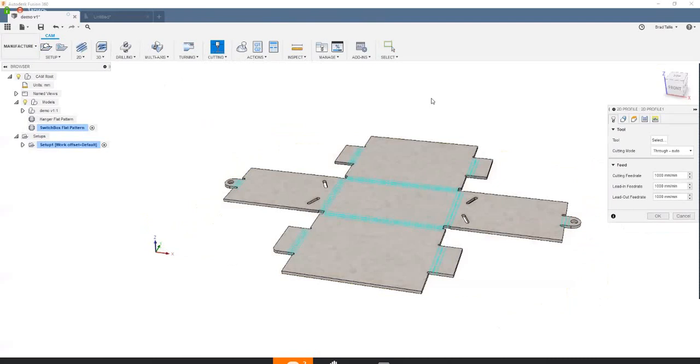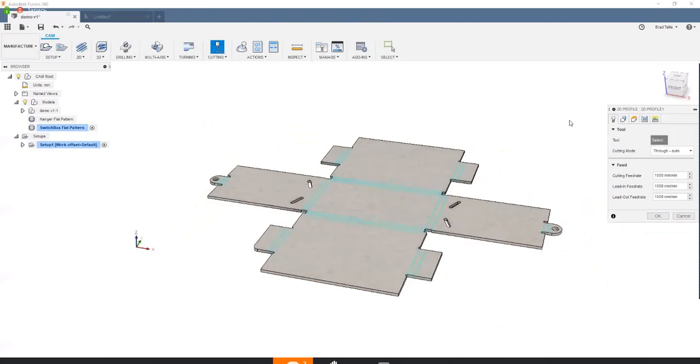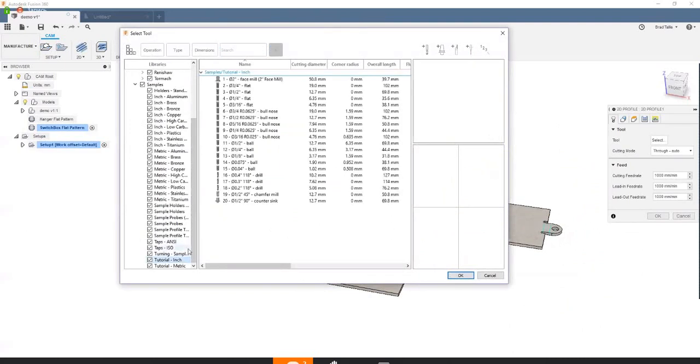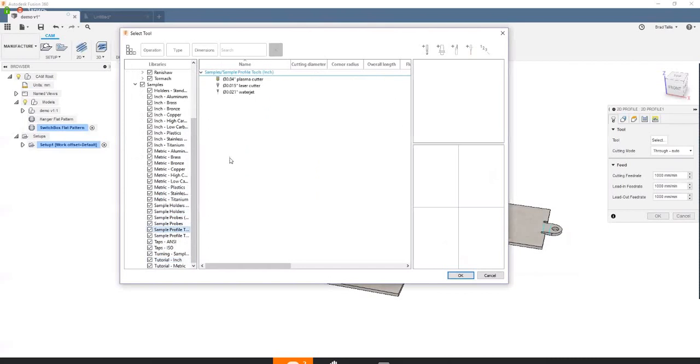So I click on that guy, specify my tool. I know I'm going at a pretty good pace here, but I'm going to come in here and, where are my samples? Let me do sample holders. Here we go, profile. Okay, so I have a sample profile there. It shows a plasma, a laser, or a water jet. So let's just say in this case, we're going to do a water jet.